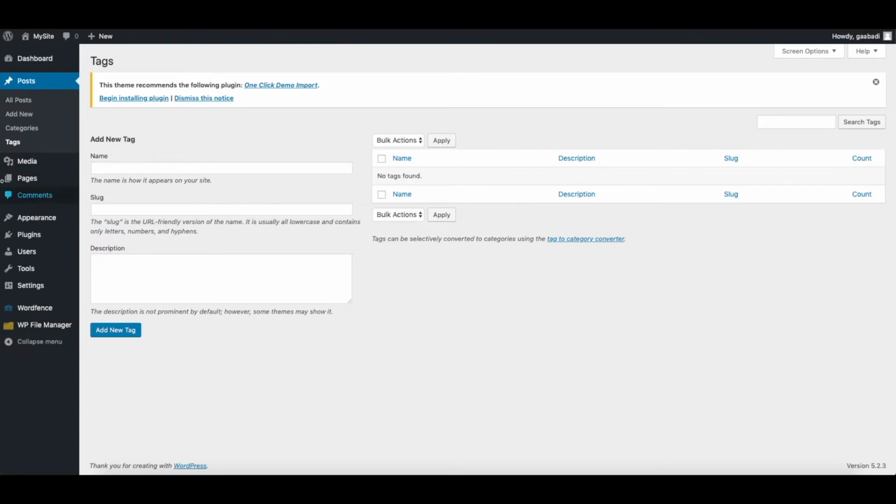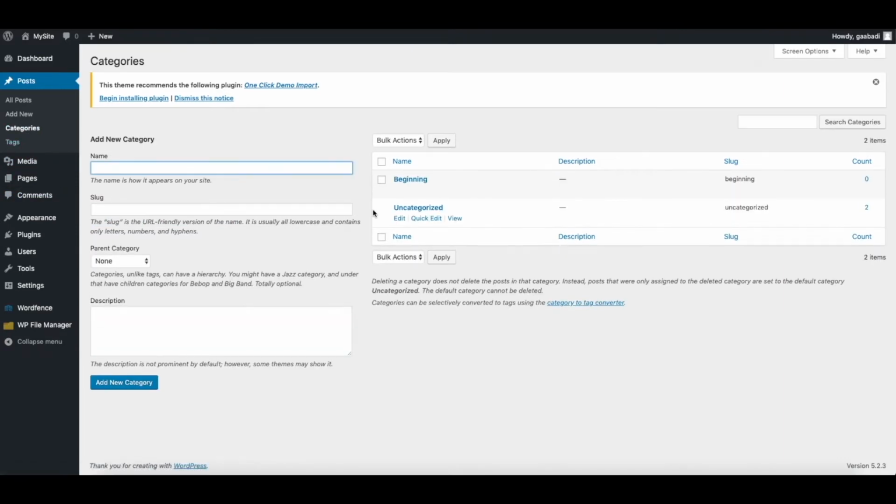Let me go back to my categories because I don't have any tags. The slug is basically what's going to show on the URL of your website, so that once someone's on the page and the little name appears next to the URL of your website, that's what the slug is. Next up, what we're going to talk about is media.